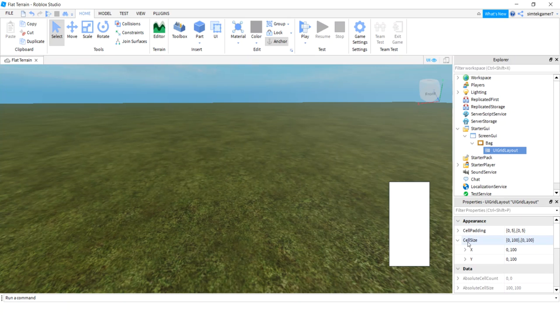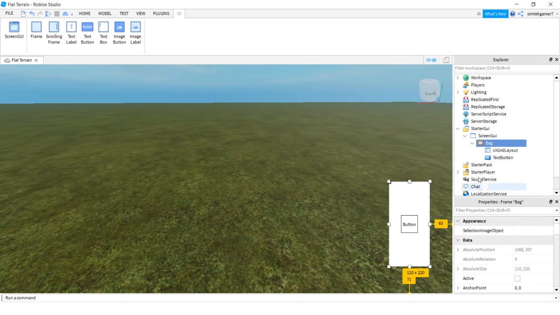There we go. Up here, cell size. I want to make that relative to the parent, but you can do what you want with it. You have to play around with it. For X, I think I'll make it 0.4 on the X, 40% of the width of the frame, 0 pixels. All right. Then for the Y, let's try 0.2 and 0. We'll see what that looks like. Let's add a text button. So go here, plus text button. Oh, that's nice. It's like a little square.